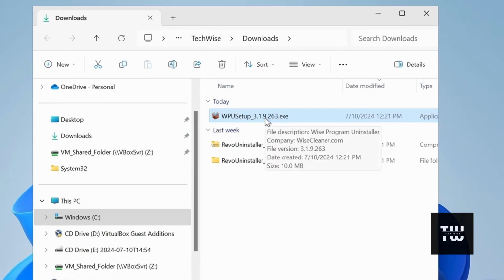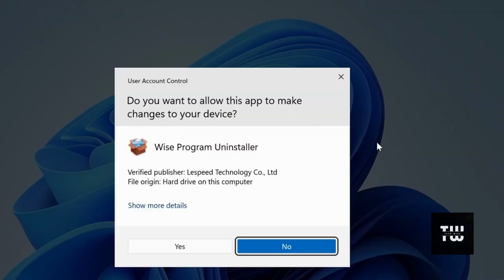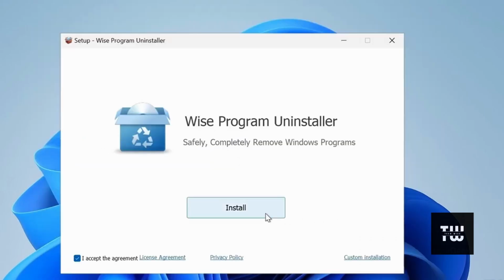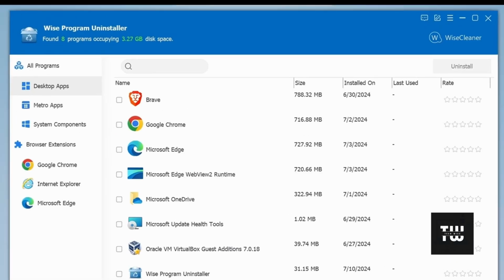Once downloaded, let's double click on the downloaded file to install it. Click yes on the user account control window, then click on install. Uncheck this box here and click on finish. Now the program should open.